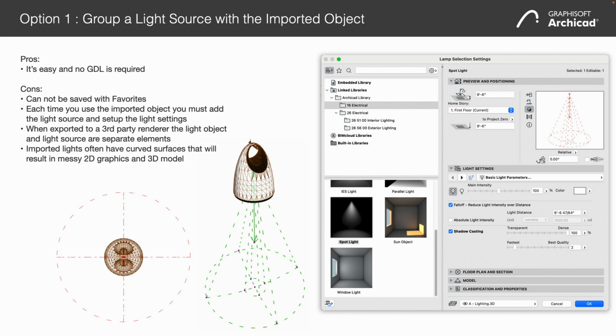If you wanted to put it in your library, you can't because the light and the object are separate. If you export it to a third-party renderer, it may have issues as well because they're separate elements. And importantly is the fact that if you're importing a curved surface like this is showing here, you've got that issue of the messy 2D graphics and 3D model.